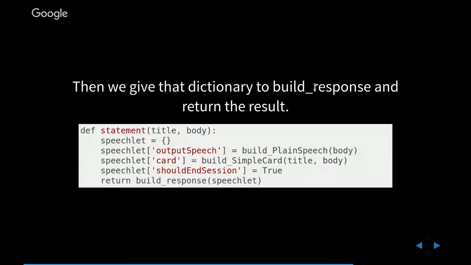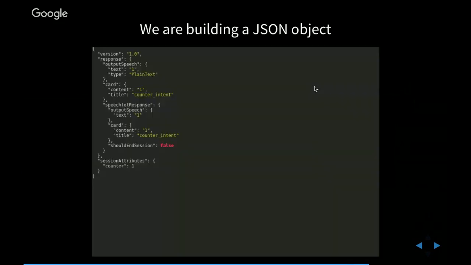When we give that dictionary to build response, it'll return. Then we give that dictionary to build response and return the result. I didn't need to go backwards. That's what threw me off. This isn't new code. This is the same code from before. Okay, this is what we're building. Remember this? We saw this earlier. This is the response. This is what we're building. So you can see here we've got a card, and a speechlet response, an output speech.